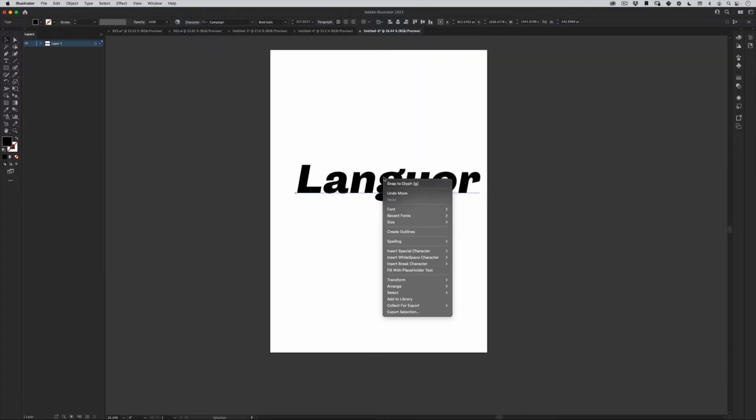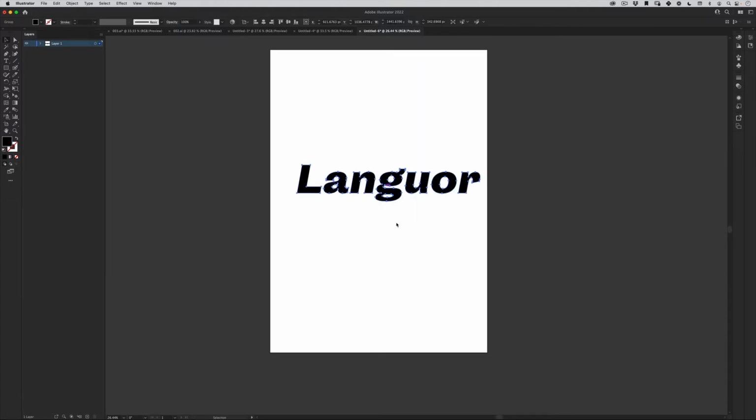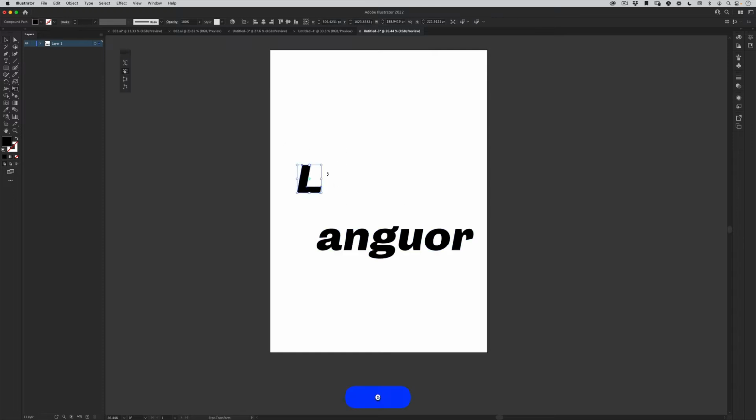And I'm going to use the bold italic version. Perfect. Next, what we want to do is right click and create outlines. Right click again and ungroup them. Now let's just make the composition. I'm going to drag this down. I'm going to start making a really nice composition with these letters.